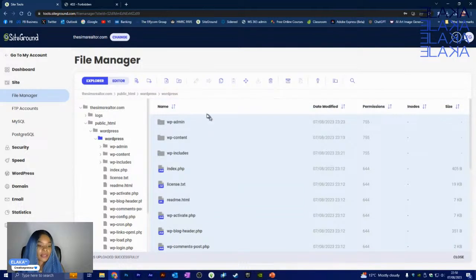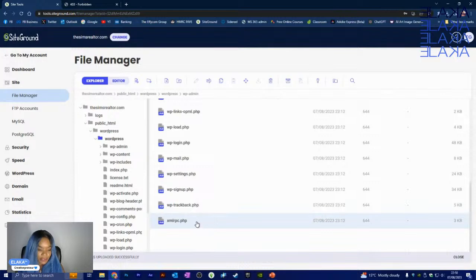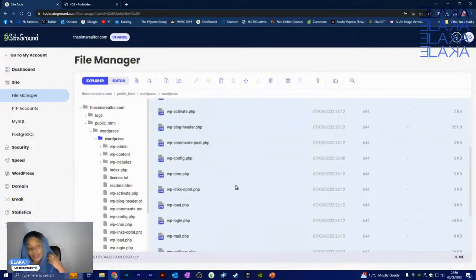So I pressed control and clicked on the top one. Let me just do it again. I clicked on that one, and then I pressed shift, scrolled down, and clicked there. That way it selects everything at the same time.